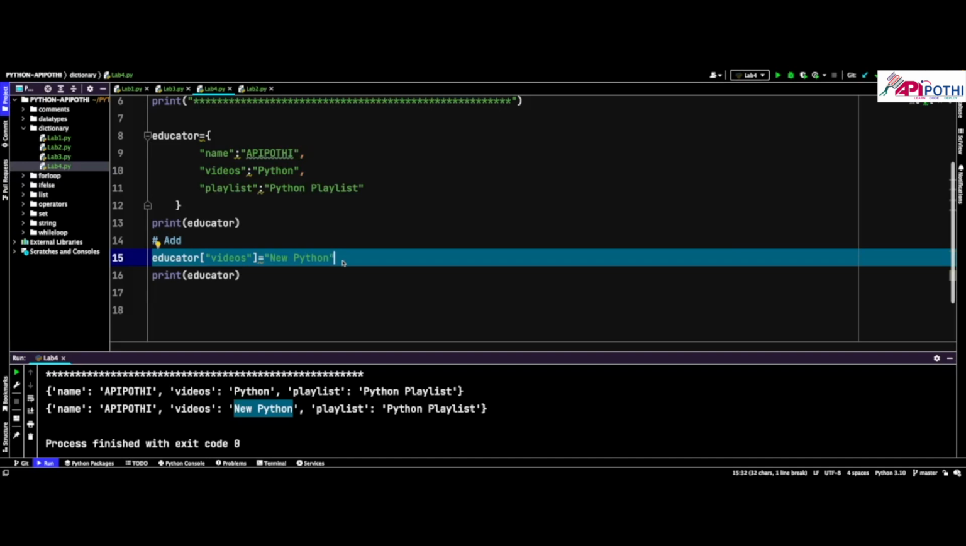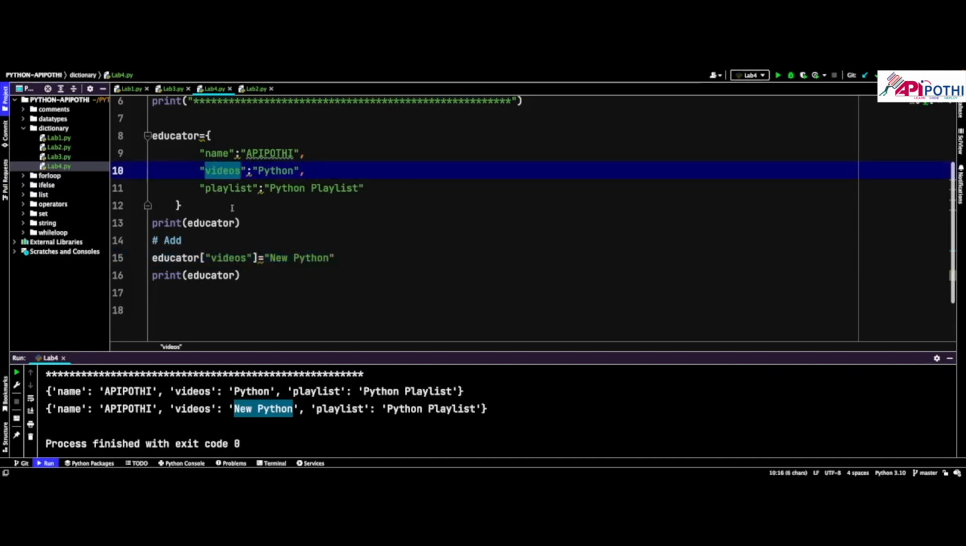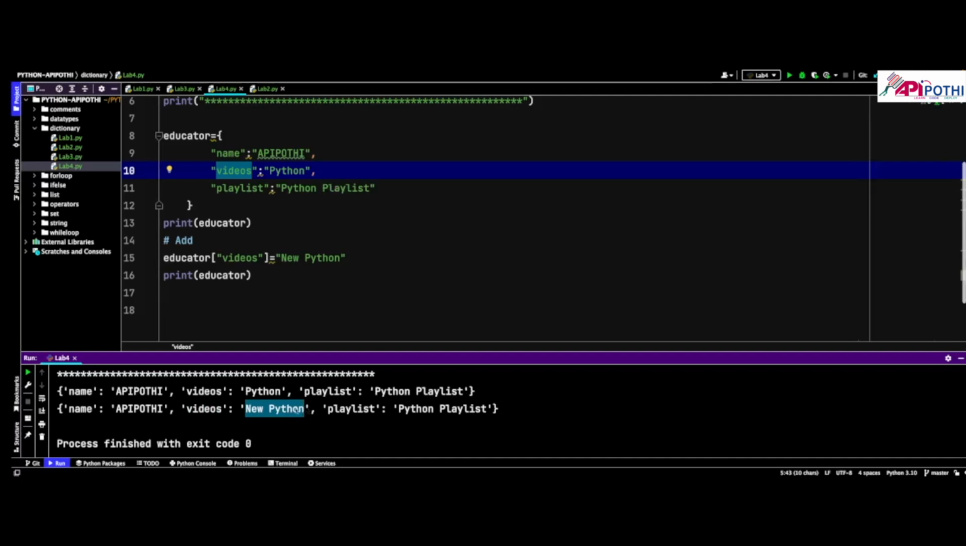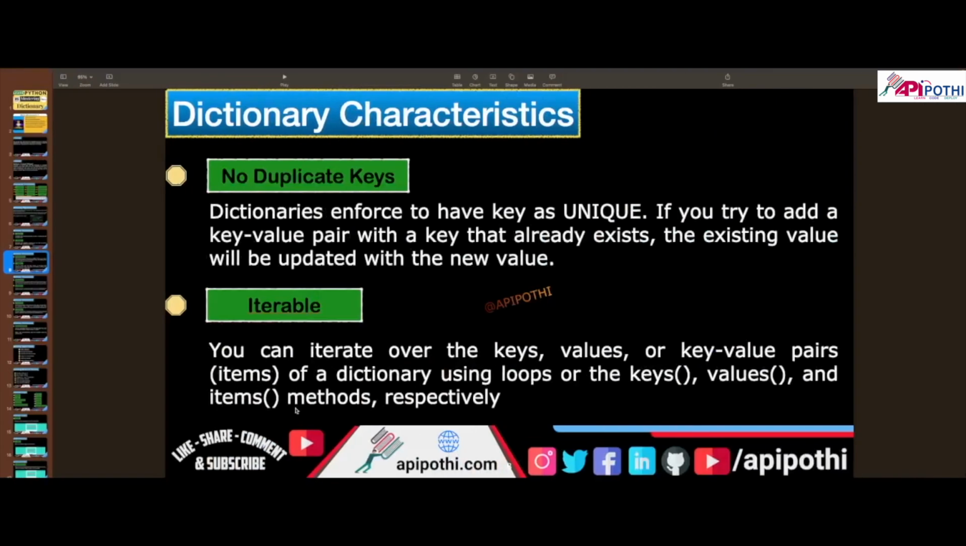But at the end, duplicate keys are not allowed. Got it? Here I am trying to add the duplicate keys. But do you see videos 2 times here? No, videos is only 1 time. But the value got replaced with the latest one. So that is basically the concept of duplicate keys. Keys will always be unique, whereas if you try to add a duplicate key, the value will get replaced with the new one. That is called the duplicate key concept.